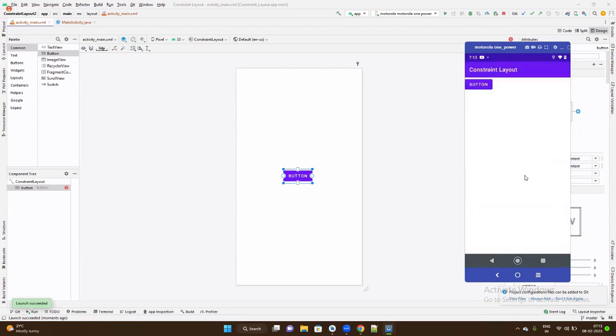You see that the button is coming onto the top left corner because this button is not positioned. And how do we position this button? With the help of these four dots, which are called constraints. Okay, these four dots are called the constraints.